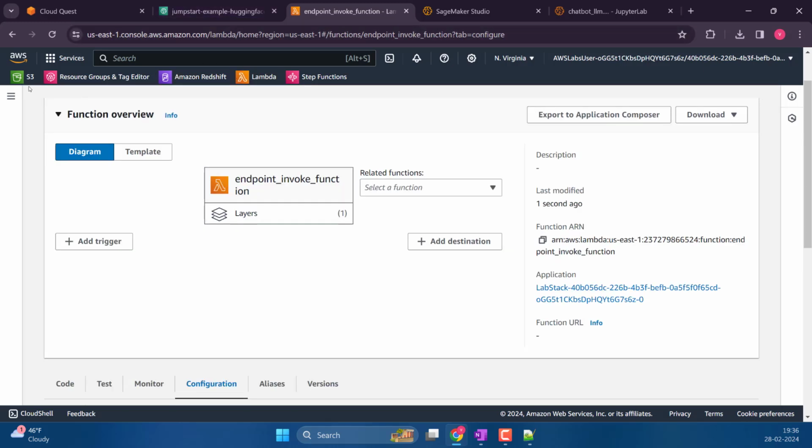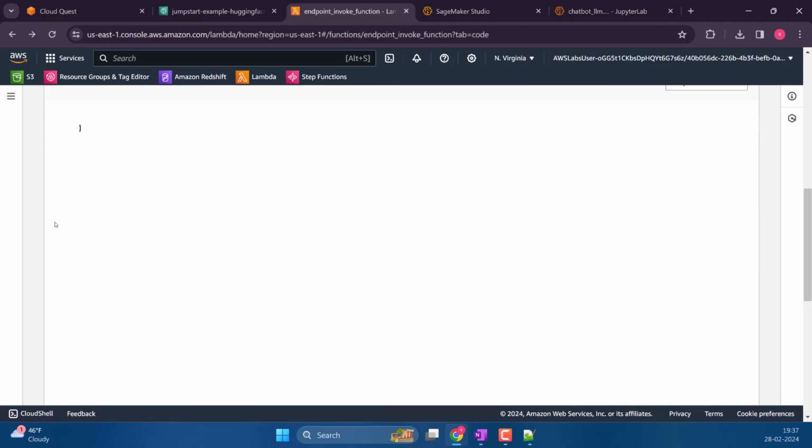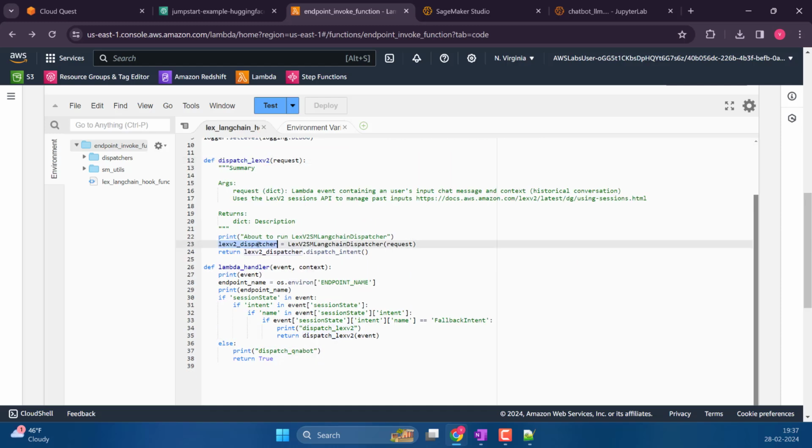So for that, we are going to go to S3. Oh, by the way, let's go back. Let's look at the code quickly. This will be similar to pretty much everything we are doing so far. Okay, so there is a function, dispatch Lex version 2, the Lex version 2 dispatcher, that request, and then we'll return dispatch intent because we need to send it back, right? Not just getting it. So when we are triggering the Lambda handler, we are getting the event.